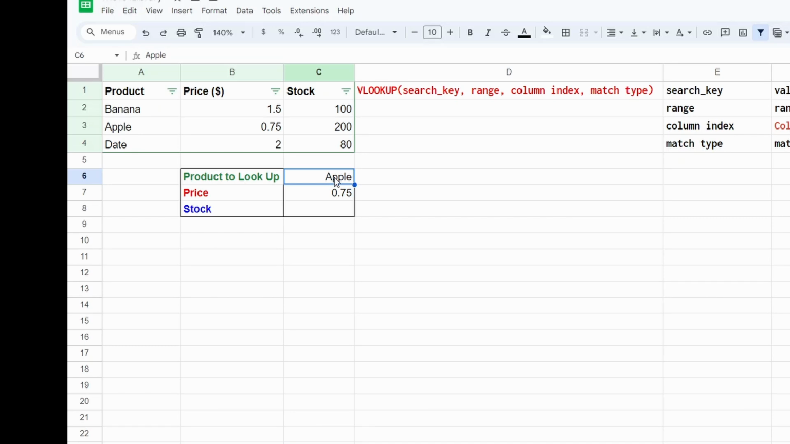If we change this to date, you can see that the price changes corresponding to the price of the date. If you wanted to look up the stock of the date, simply copy your formula, change your column index from 2 to 3. You can see that in this case, the stock value is returned.